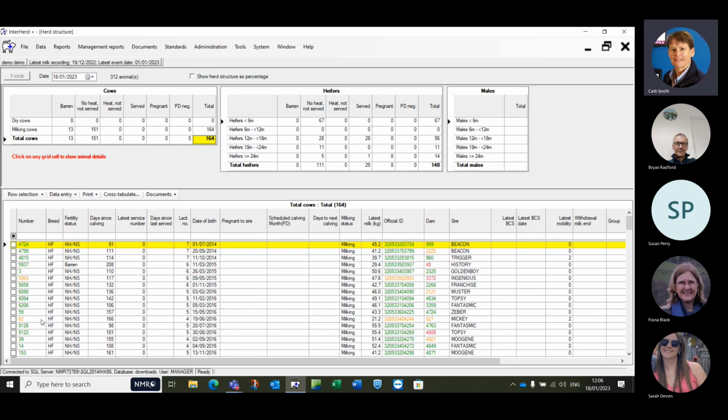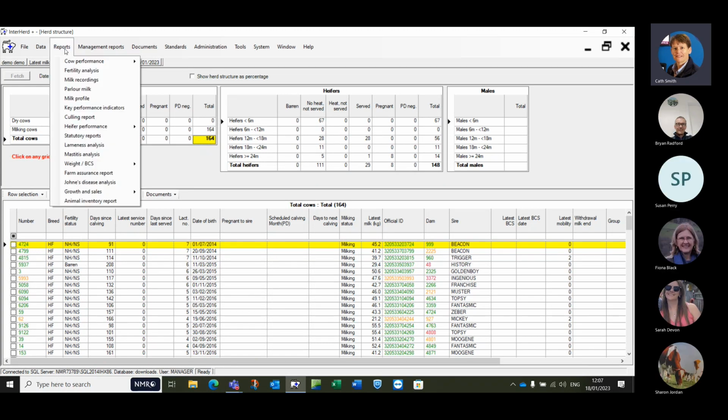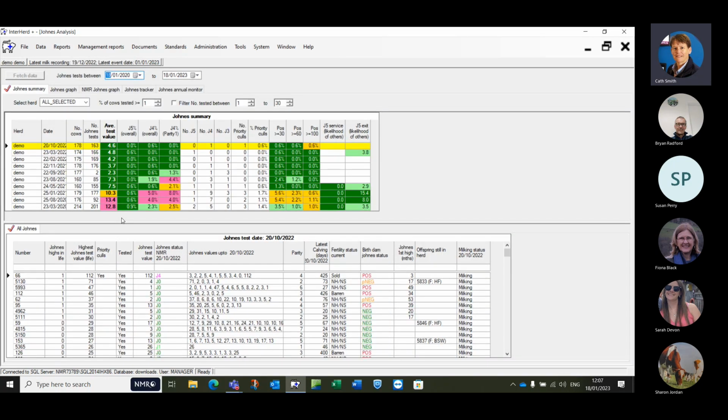And they also can relate to priority culls, which is quite a new setting. But all of the Johne's results are on InterHerd Plus. We've got a fantastic report to see everything Johne's on here. I go into this one, and these results come in automatically. As long as you open the program, you're online, it will check for new data behind the scenes. So anything new from NMR, your milk recording results and your Johne's test results will come in. It just fires up a little wizard that brings in these results straight away, as I say. And then you've got all of the back history as well.